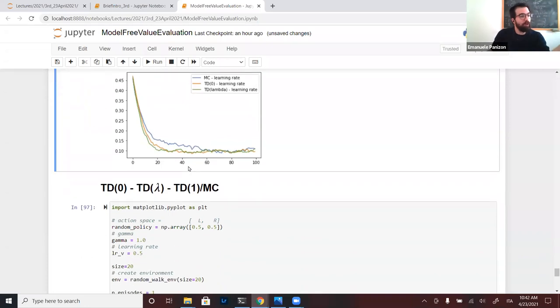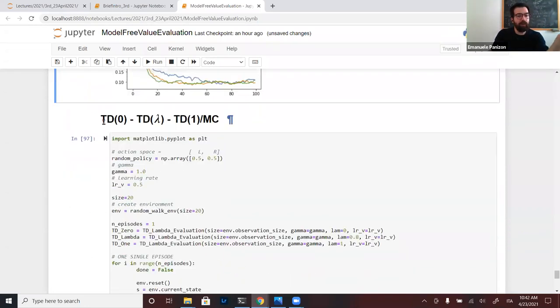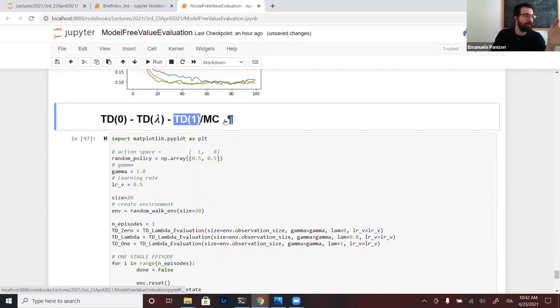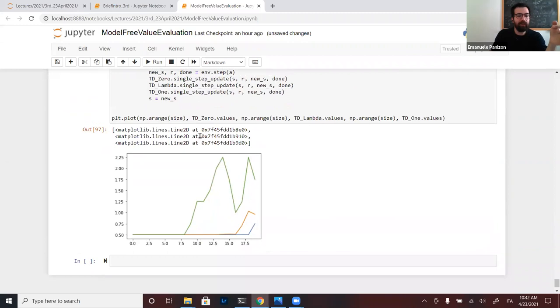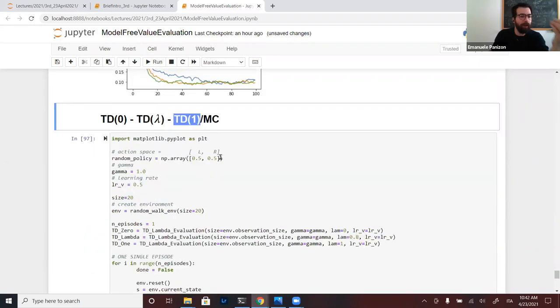Just one picture to show all the difference. Remember that TD1 is just Monte Carlo. What happens? Let's take just one episode. What is the change to the value of all states at the end of one episode? So I'm starting with all the values equal to zero. I'm running up to the end of an episode, and I will try to see what are the changes which the three different algorithms make to the values. I have the same environment and I'm in a random walk. They all experience the same trajectory.